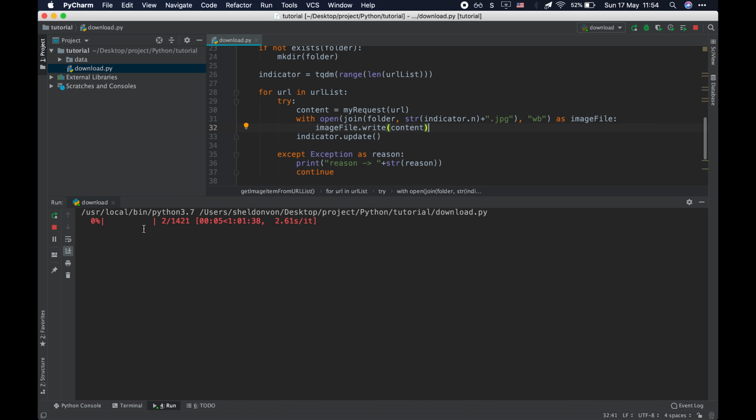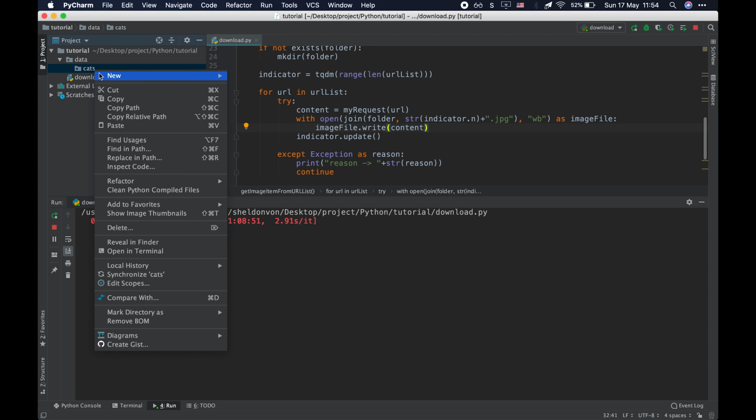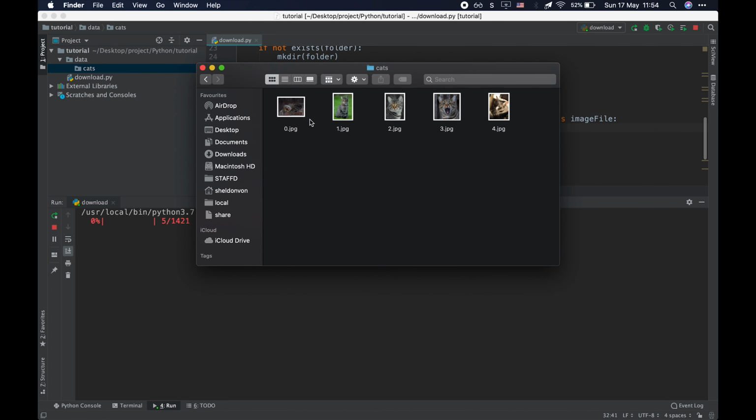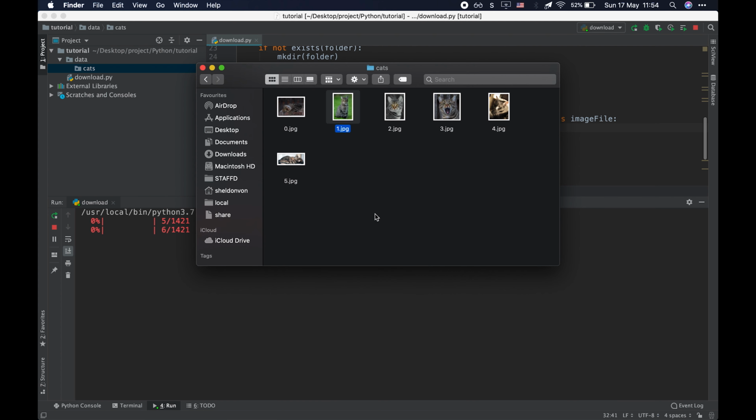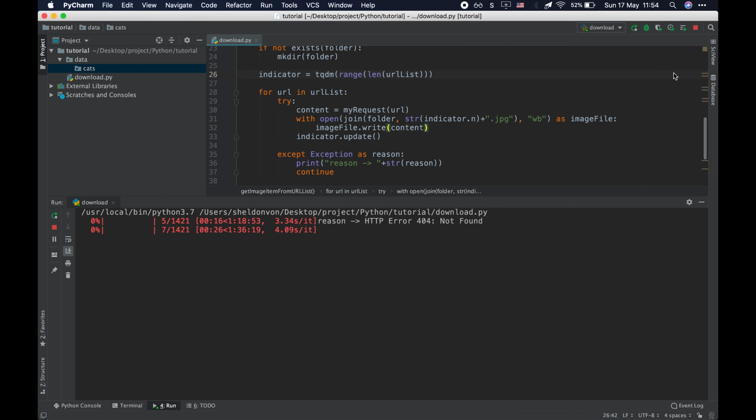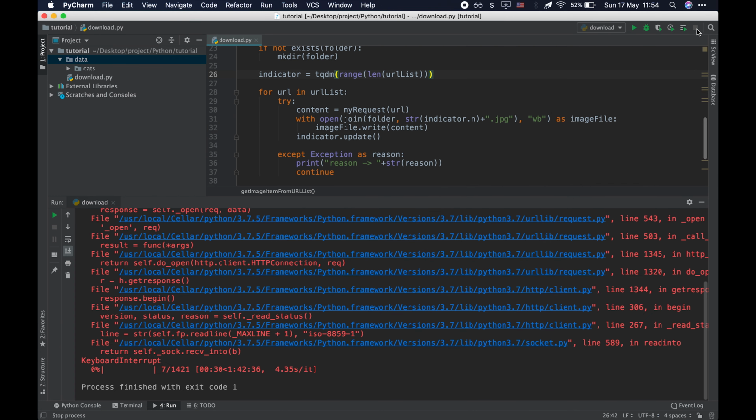Okay, obviously it's working. And let's have a look at the data folder, and there's a cat folder, and we're gonna have a look. Okay, here are our cat images. Okay, that's great. And what we're gonna do next is to pause the program and to make our code even more elegant.